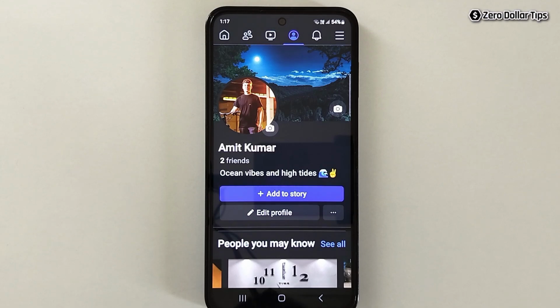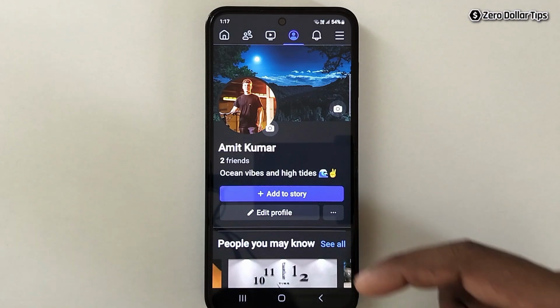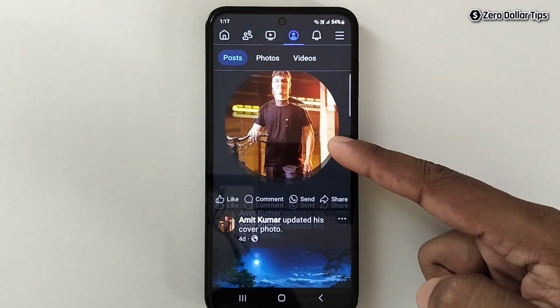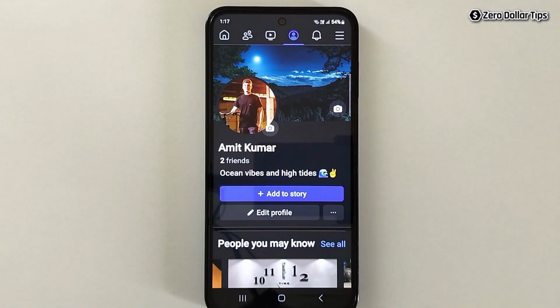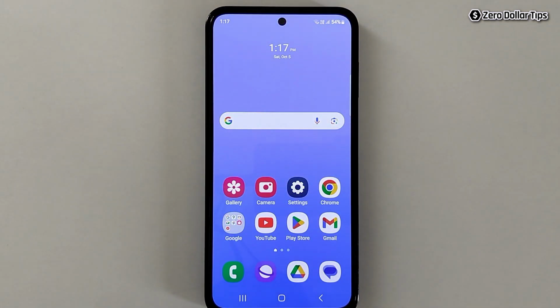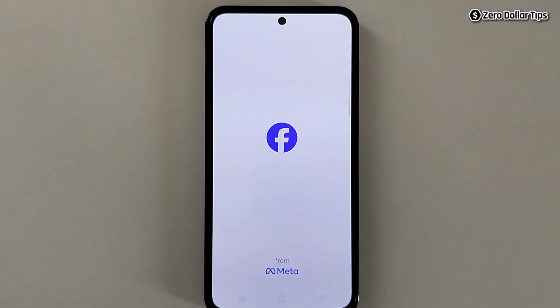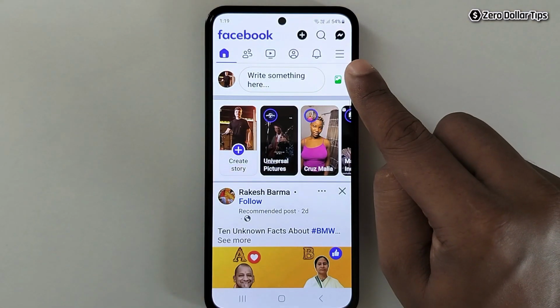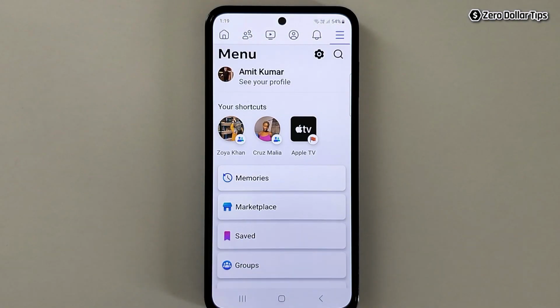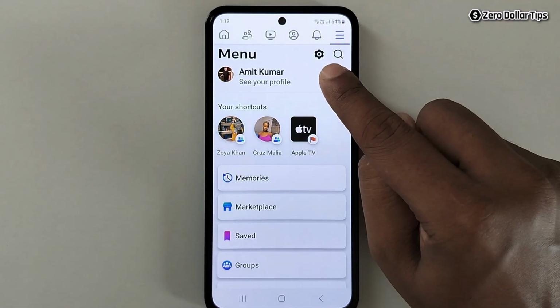Hi guys, if you want to enable dark mode on Facebook, something like this, then let's see how to do it. For that, first of all, open your Facebook. Now here, tap on this 3 horizontal line. And now tap on this setting icon.